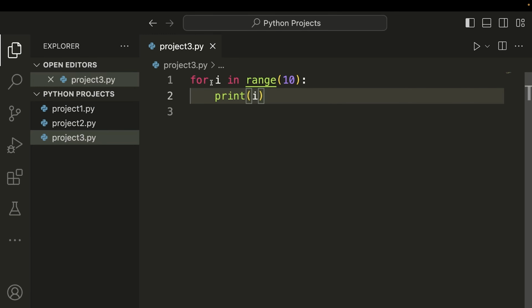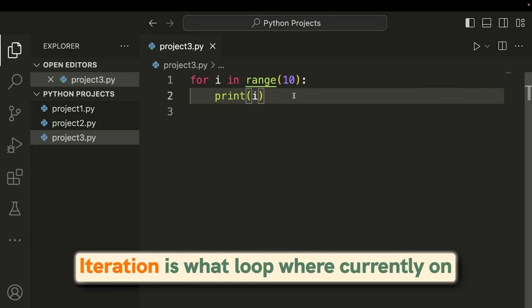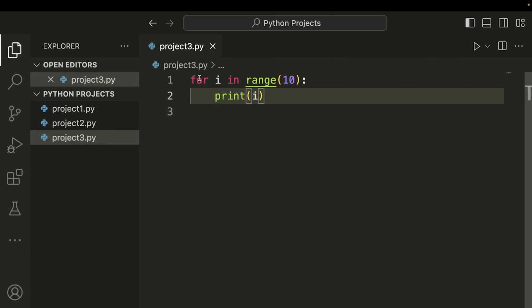So let's break this down. When we make a for loop, we write for. We then have some kind of variable. This variable keeps track of the current iteration. Iteration is like what loop we're currently on. Now this will start at 0 and it will go all the way up to 10, but not include 10. So the syntax is for i in, and then what we can do is use something called range.